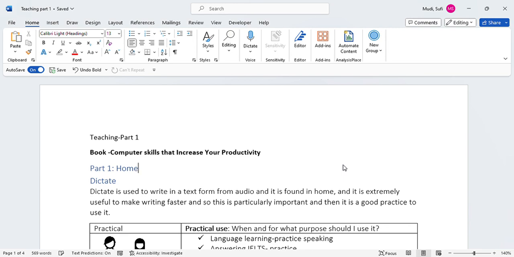Topics from the recently published book, Computer Skills That Increase Your Productivity. Today we'll begin part one, Home, and under part one, Home, we'll look at Dictate. Dictate is used to write in text form from audio, and it is found in Home. It is extremely useful to make writing faster, so it's particularly important, and it's a good practice to use it.